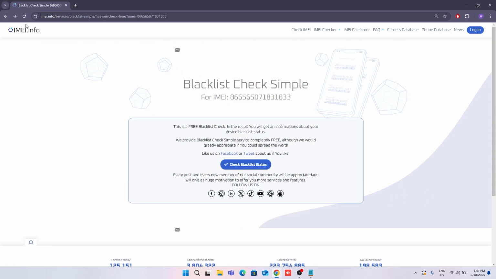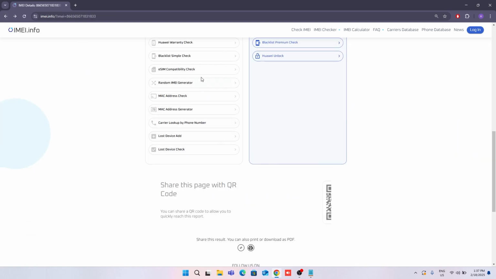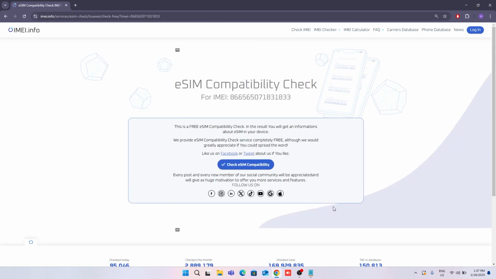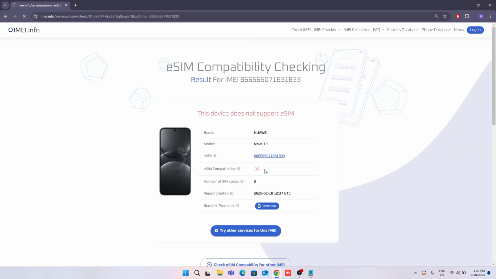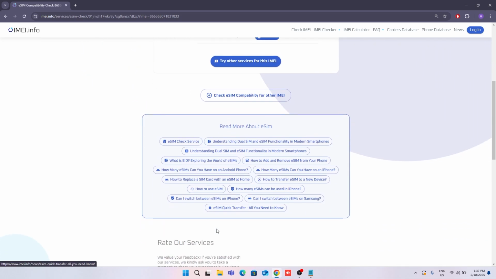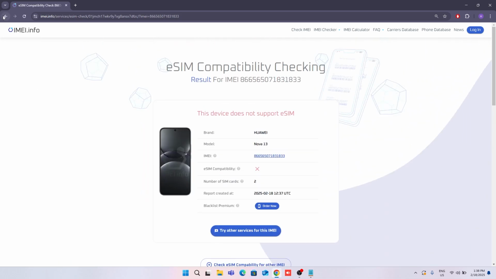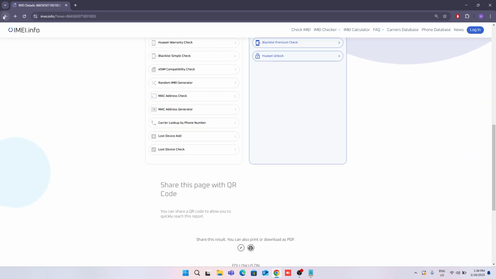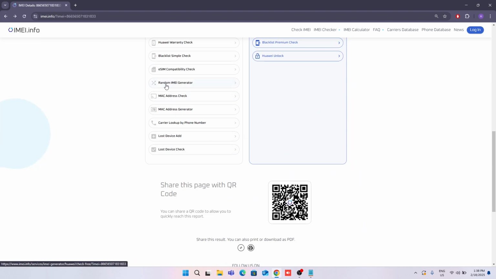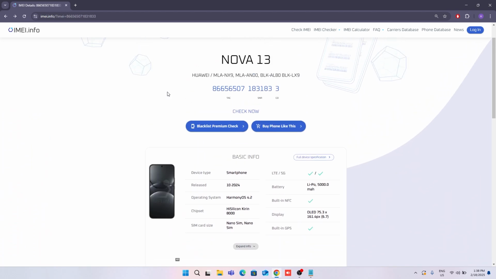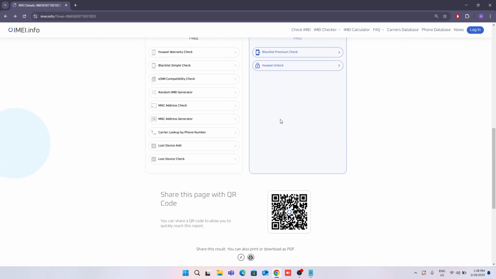You can also check for the eSIM compatibility check. As you can see, this device does not support eSIM. And also the next check is a random email generator, which will generate 10 random emails for this model.